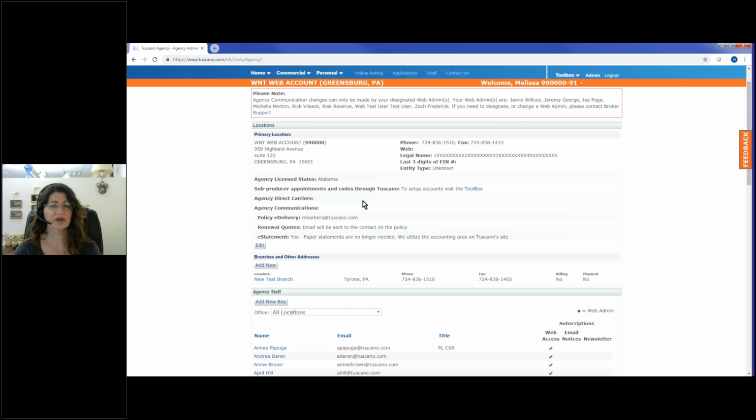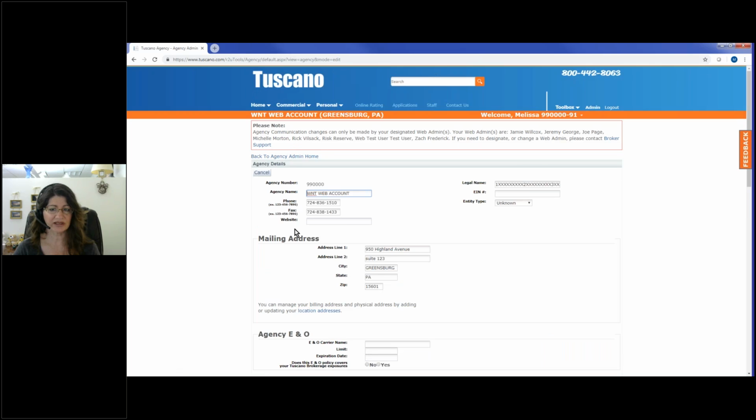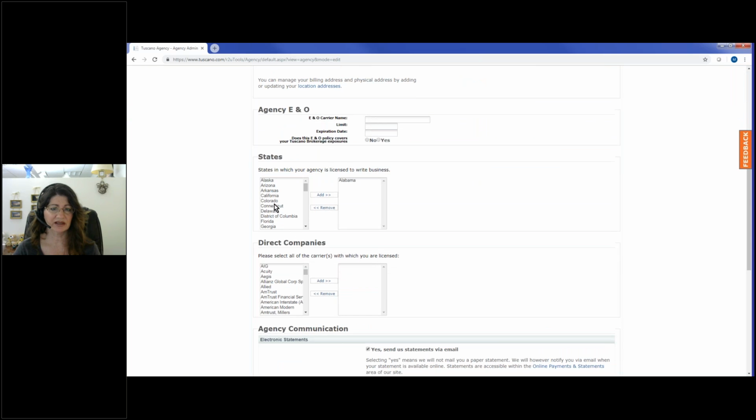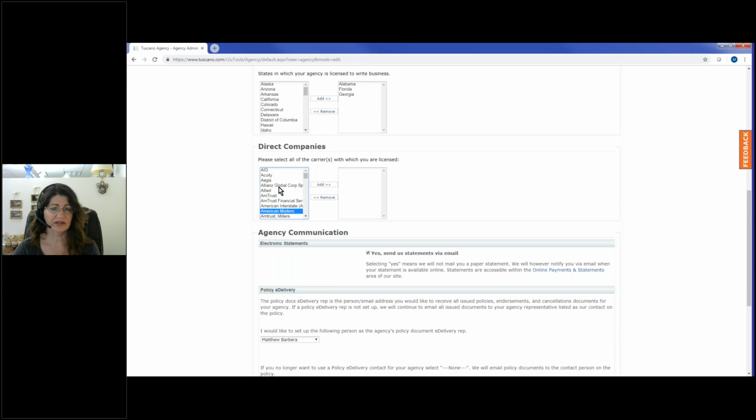It shows you what direct carriers you told us you have direct, because there's no sense wasting your time giving you a quote for something you already have. So knowing who your direct carriers are helps you and helps us to be able to get your quotes out quicker to you, because we're not spinning wheels on something you don't really need. So if I hit edit, I can easily fix any of that. I can say, okay, I'm licensed in Florida, I'm licensed in Georgia, and these are our direct companies that we have.